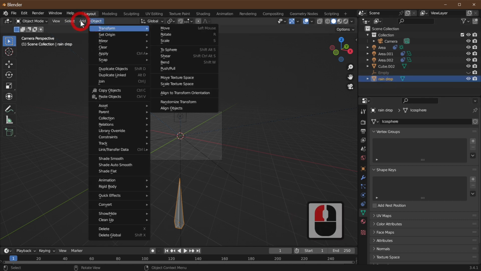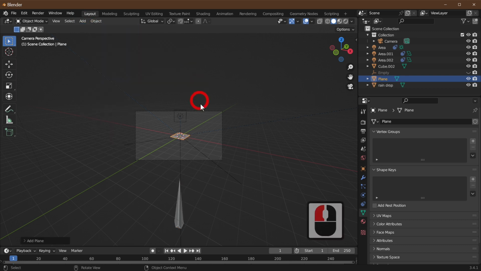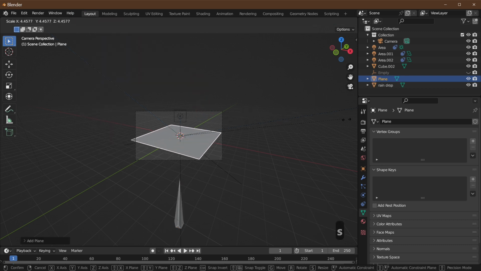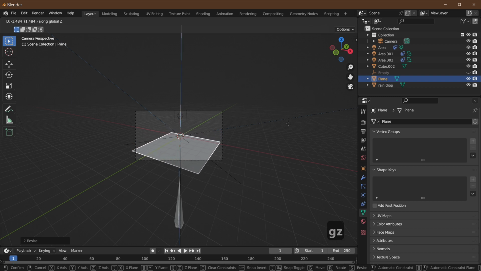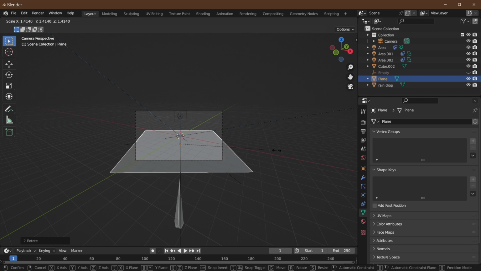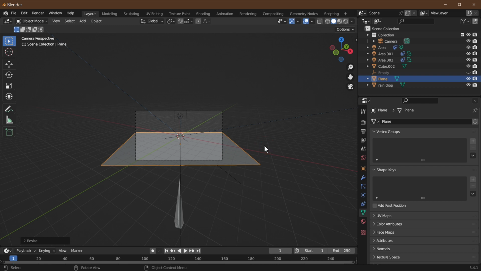I'm just going to add in the water plane. So add a mesh plane, scale it up by pressing the S key, and I'm just going to move that slightly down, G and Z, like that. Rotate it around the Z, then do an S, and scale it on the X. And we've got our plane, which is going to be our water plane.